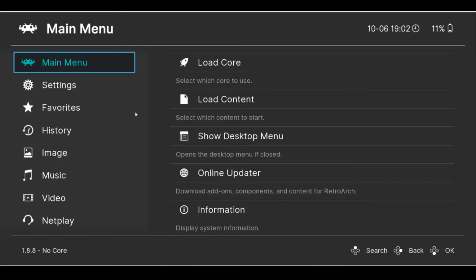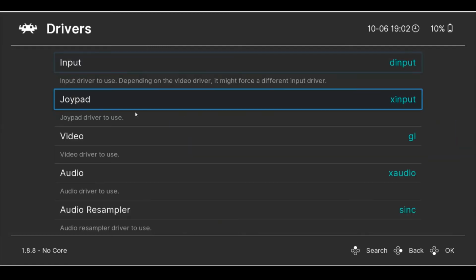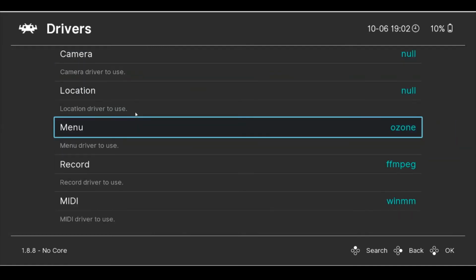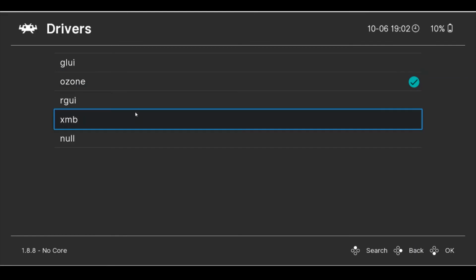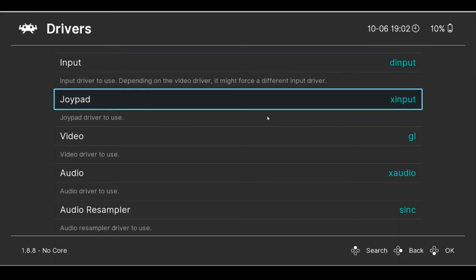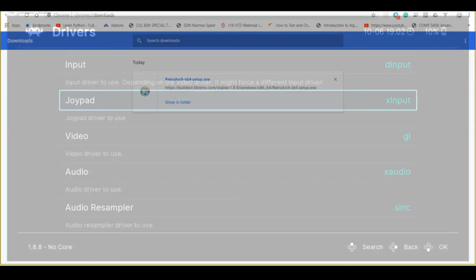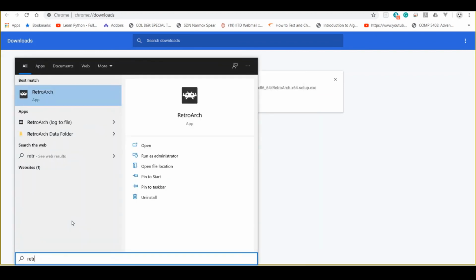For this you need to go to the settings, go to the driver, and look for Ozone. So this is Ozone, some kind of theme, some kind of menu. You need to change it to XMB, and to see the changes you need to restart. So just close this one and start RetroArch again.